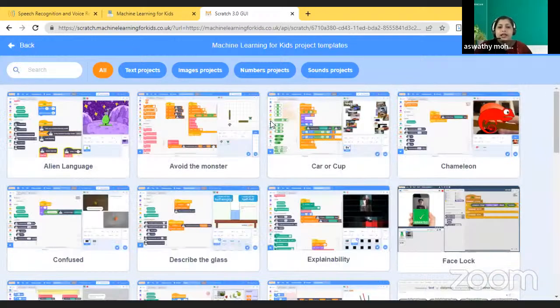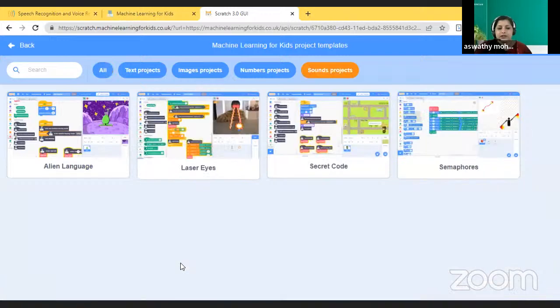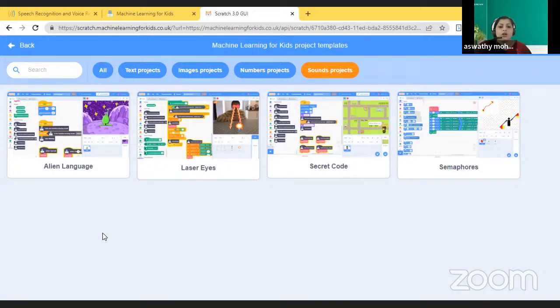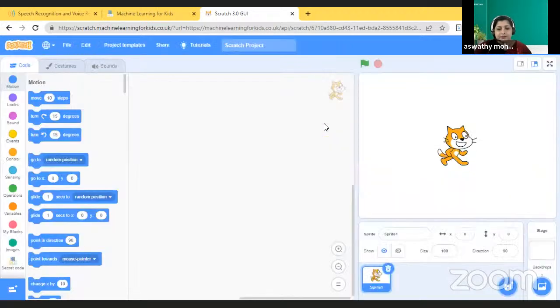These are sound-based projects, so I am clicking on the sounds project. Okay, next you can see the secret code is the activity which we have to do. So I'm clicking on the secret code.